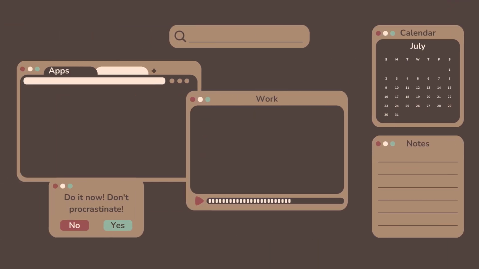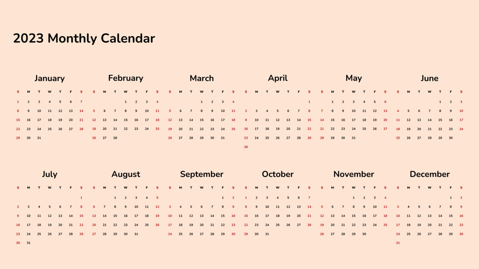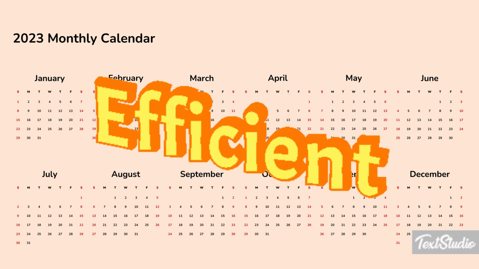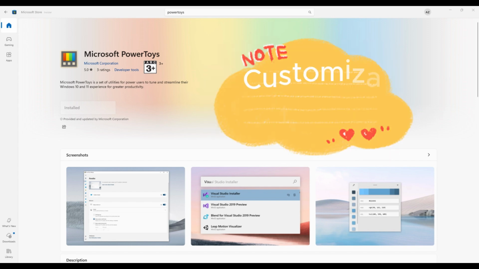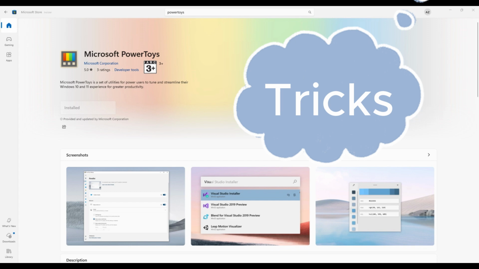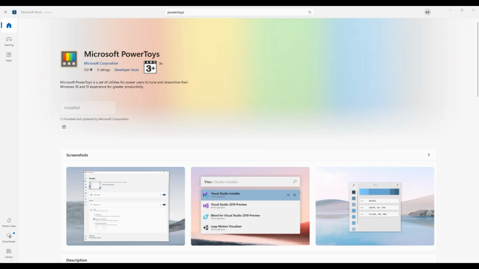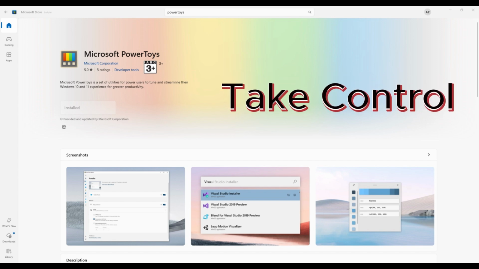What if I told you that everything you do on your computer, your work, gaming, or even everyday tasks could be faster, easier, and way more efficient, all with just one free tool? Microsoft PowerToys is packed with shortcuts, customizations, and tricks that take your Windows experience to the next level. And no, this isn't just some IT gadget. This is about taking control of your time every time you sit down at your desk.